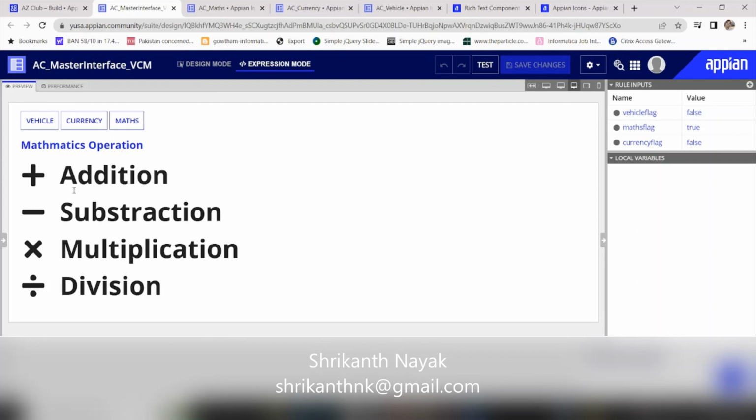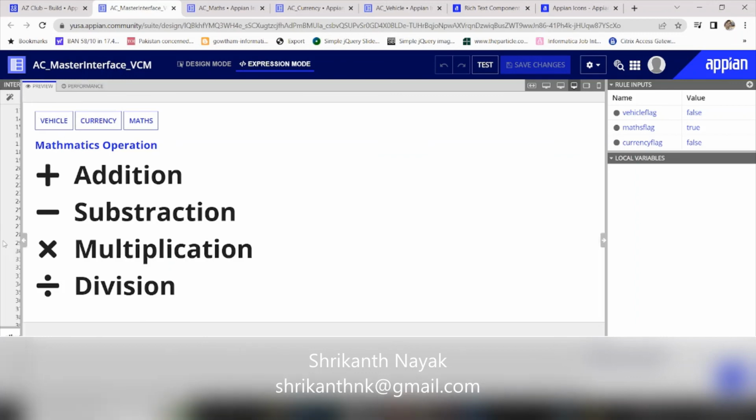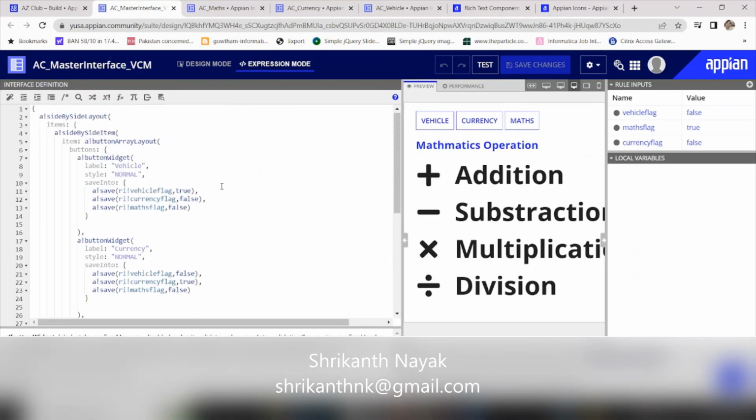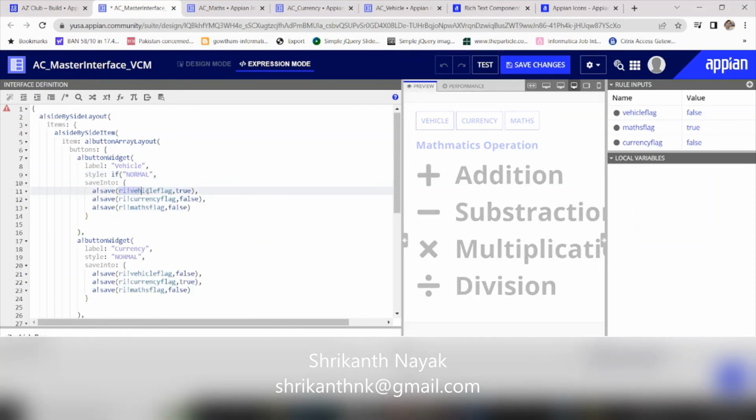This looks good, but I wanted to make one more change to display the button depending on the user's interaction. To do that, I will go to style properties and I'll use an if condition. If this rule bank vehicle flag is equal to true, then I will set the style to primary. Otherwise, it's going to be normal.